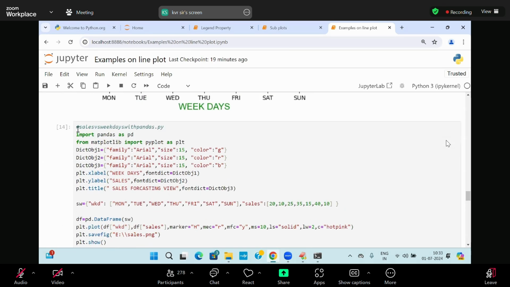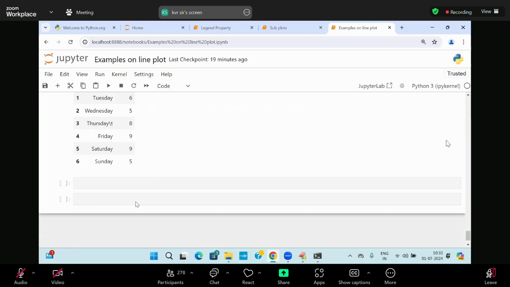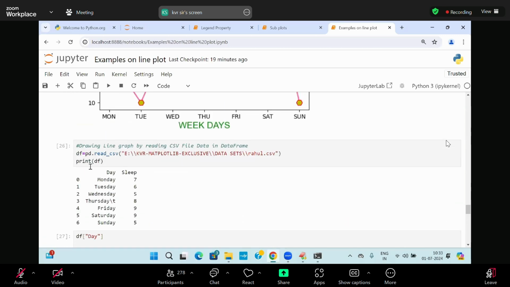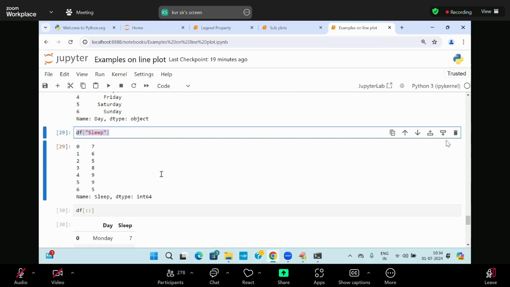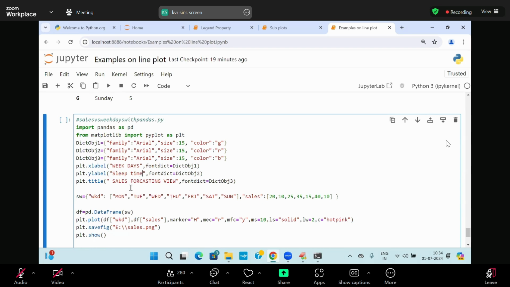If you want, I'll carry this with a font and all. I'll do the changes. And you got it. What data did you get here? df dot day. And the next is df dot sleep. Come on here. Already my data is ready with the sales. Let it be. Here I am going to write weekdays. Here, sleep time. I just wrote it.